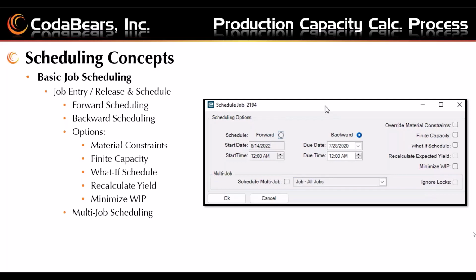Recalculating yield, while that's not necessarily going to change our capacity calculation process, I can have it also take a look at that. The minimize WIP is one that I get an awful lot of questions on. This is minimizing how long the job is out on the plant floor. Do I want it to schedule the job to start today, then pick up again in October, then pick up again in November, then finish next January? Or do I want the job to be released in December to finish in January? If I say minimize WIP, Epicor scheduling engine is going to try and run this job all together, not spread out over time.